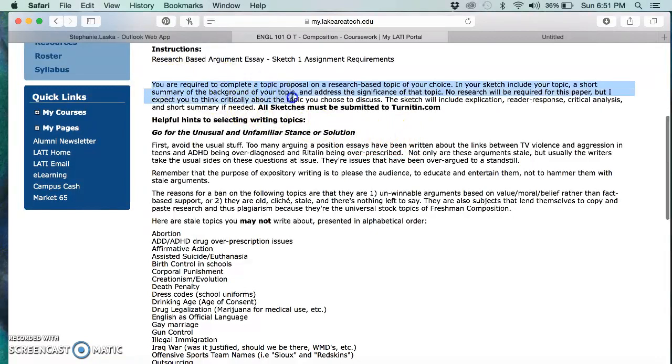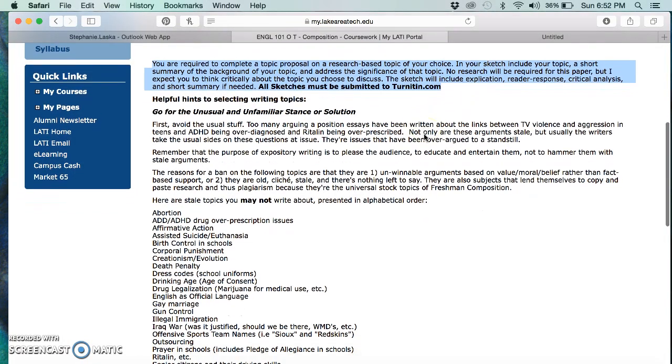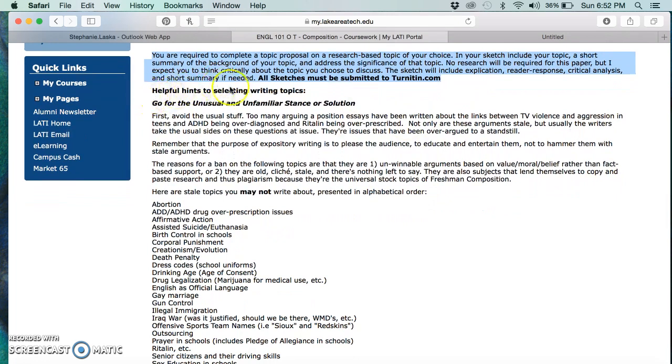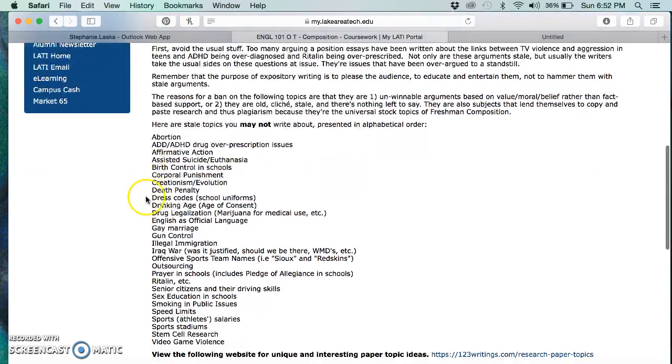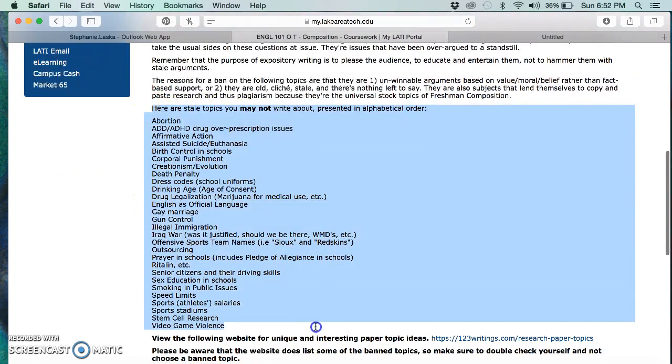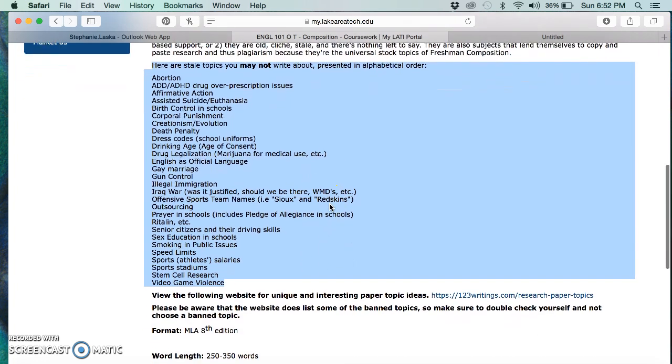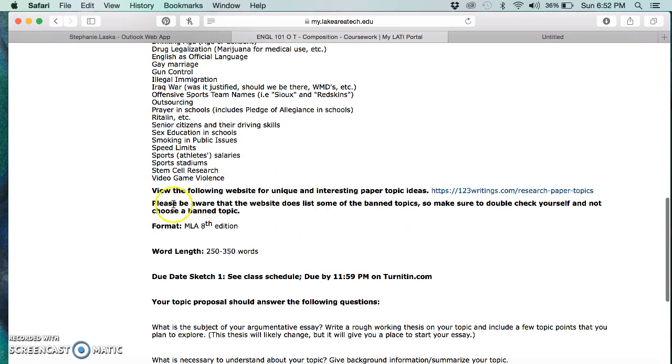So here's kind of a basic idea of what you're going to be including, and here's some helpful hints about selecting writing topics. You need to be going for the unusual and unfamiliar stance or solution. The following topics here are banned topics because they are stale. They're universal stock topics of freshman comp, and we need to branch out of that and find something fun and exciting to write about. So view the following website for unique and interesting paper topic ideas. There's a bunch of them there if you're having trouble, if you see something on the list maybe that you're interested in that is banned.